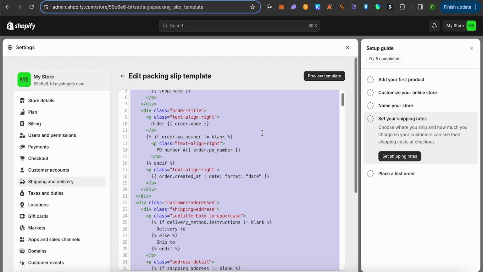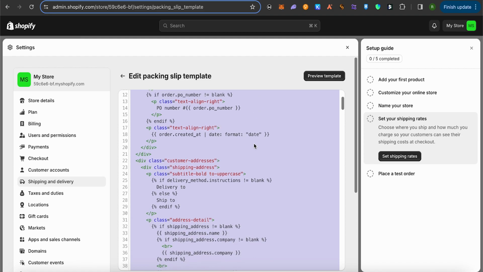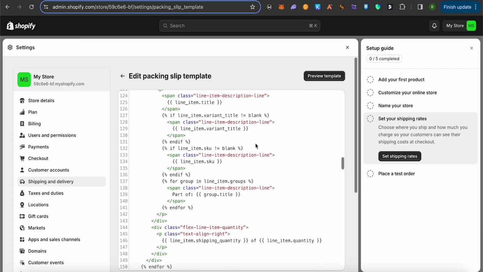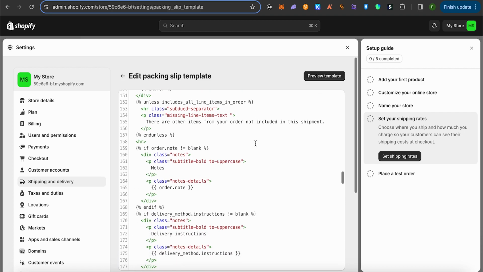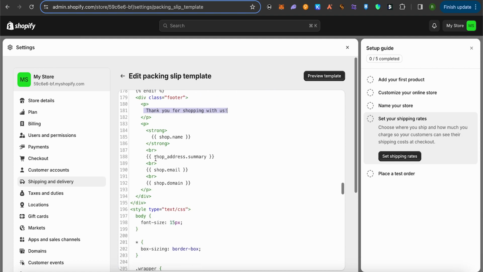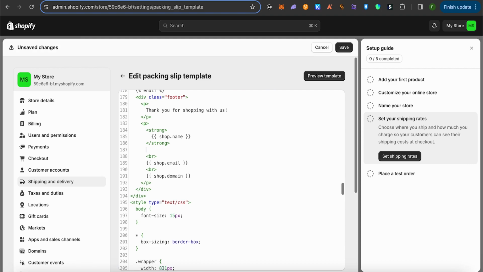This is quite important. So after you do that, just simply scroll down, and around 170 or 180 you would be able to find this particular code, which is thank you for shopping with us. Right below it you would be able to find the option of BR code with shop address.summary. We need to remove this particular code in order to remove the address or hide the address. Simply remove this particular code, and after that just click on this option of save.